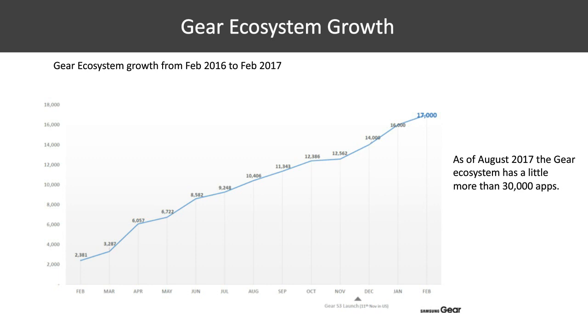So, Gear ecosystem growth. Last year we saw tremendous growth, from 2,000 to almost 17,000 apps by the end of February 2016. But as of now, there are more than 30,000 apps available for the Gear ecosystem. So this is a really fast-growing market, and it's a great opportunity for developers who already have their application in the Galaxy App Store, or for new developers to integrate in-app functionality, so you can start generating revenue for yourself.